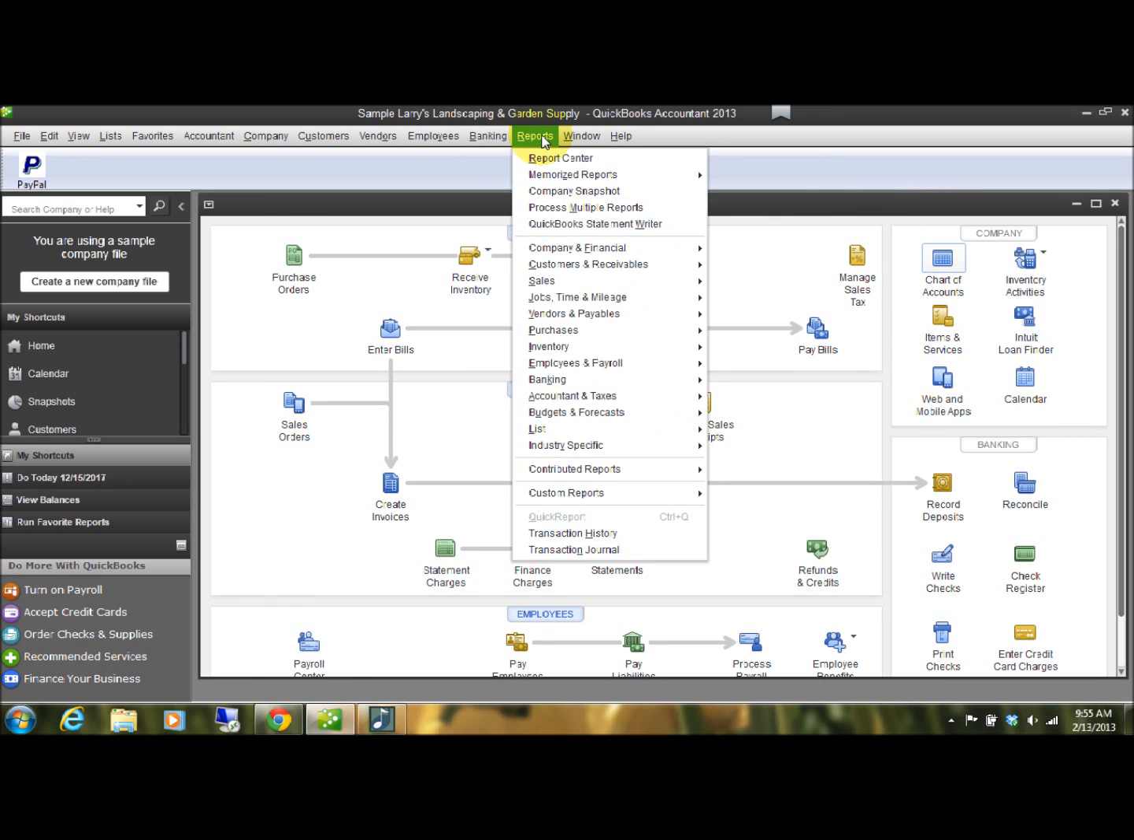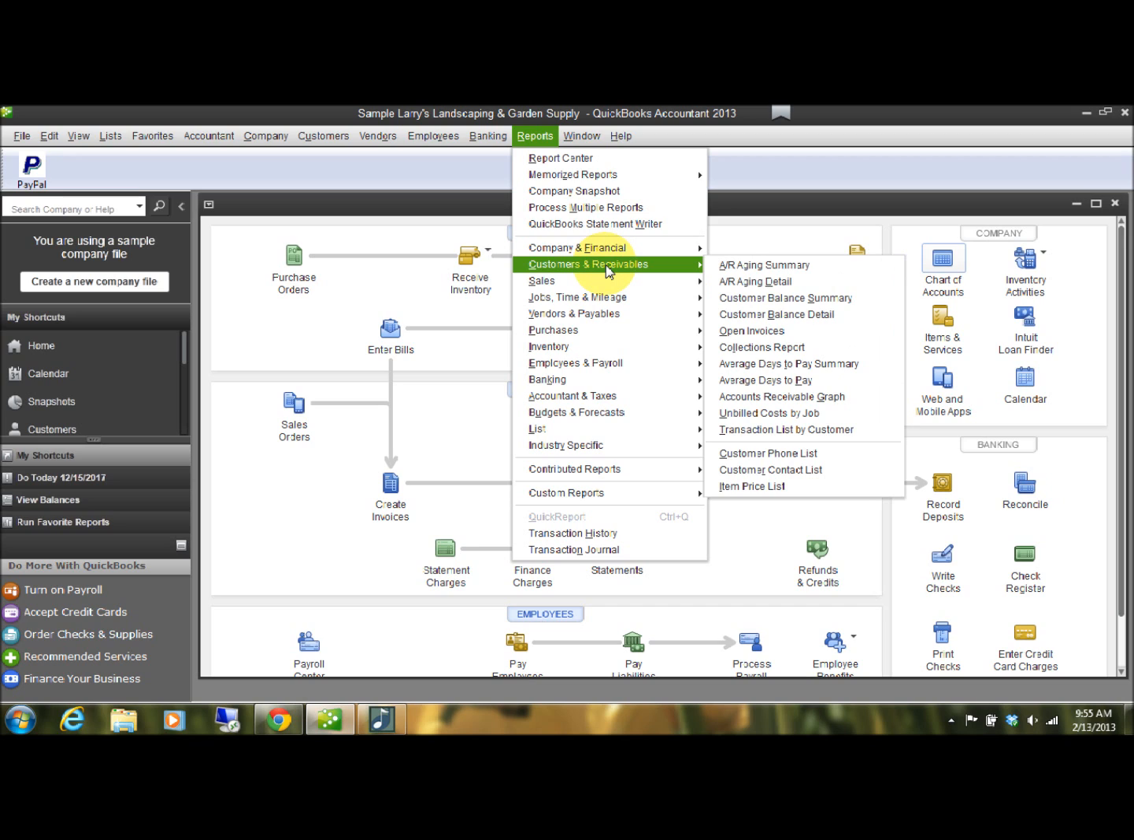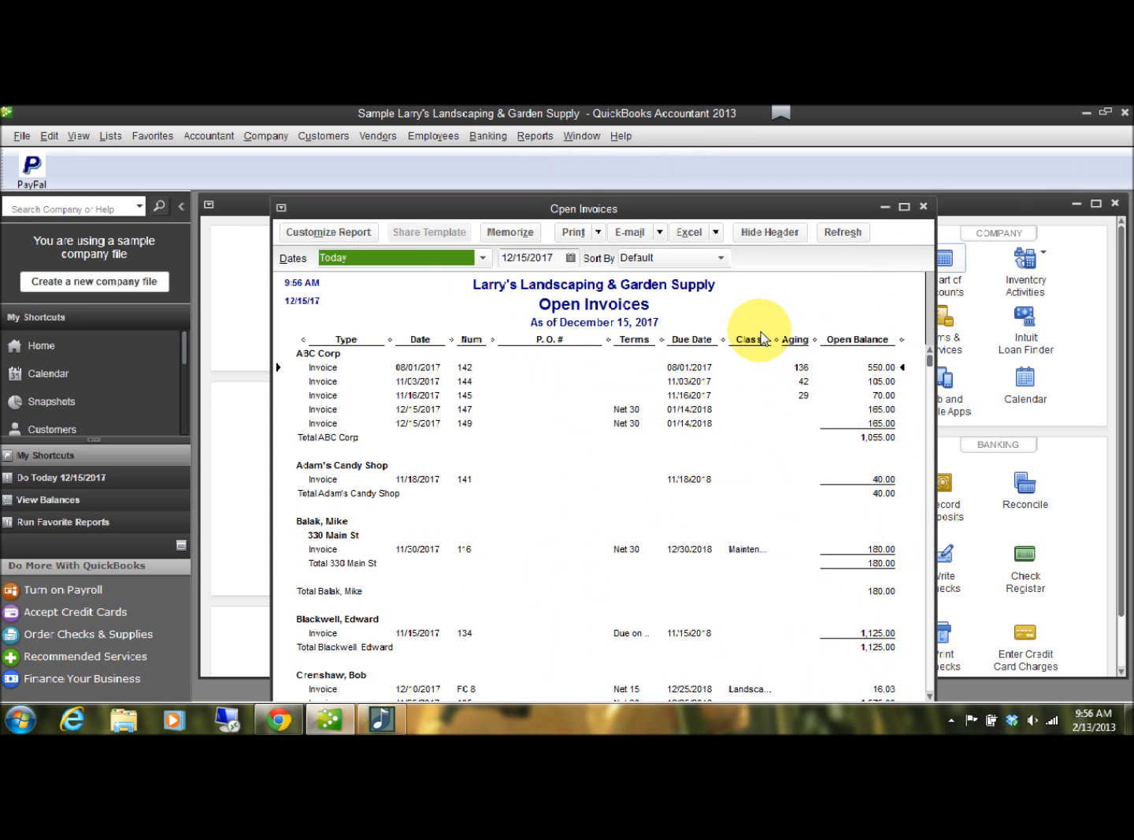I suggest that you run a quick report to double check your work. So go ahead and come back down to reports, to customers and receivables, to open invoices. When you open that up, we'll look here under ABC Corp and make sure invoice number 148 is no longer on here because we wrote that off, and it is. It's disappeared, so we are good to go. So that is how you write off bad debt.